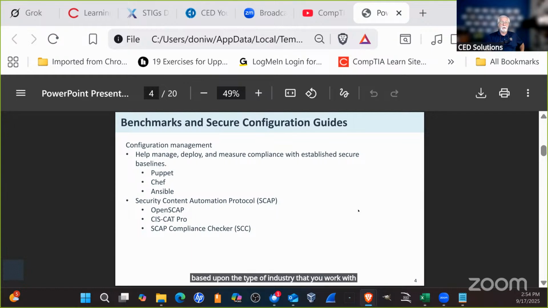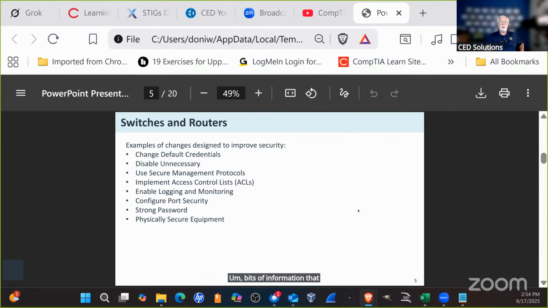It is searchable based upon the type of industry that you work with or for. So OpenSCAP is an open source version of the Security Content Automation Protocol. It's the same kind of framework and guidelines that you have in many of the for-fee commercial products. But really, it's an overall set of standards, guidelines, procedures, framework, and bits of information that many, many different organizations utilize to exchange information among different and disparate types of systems.